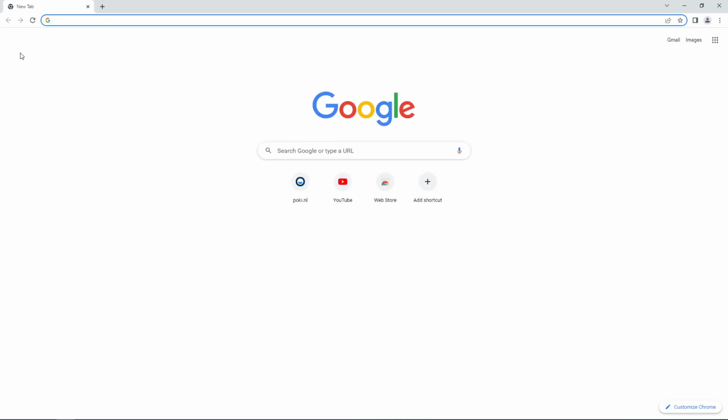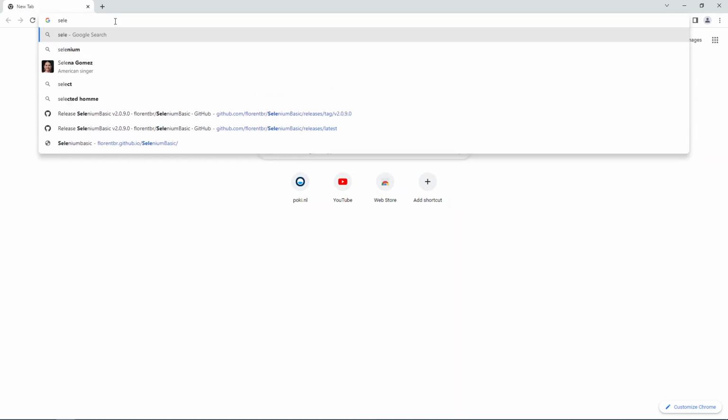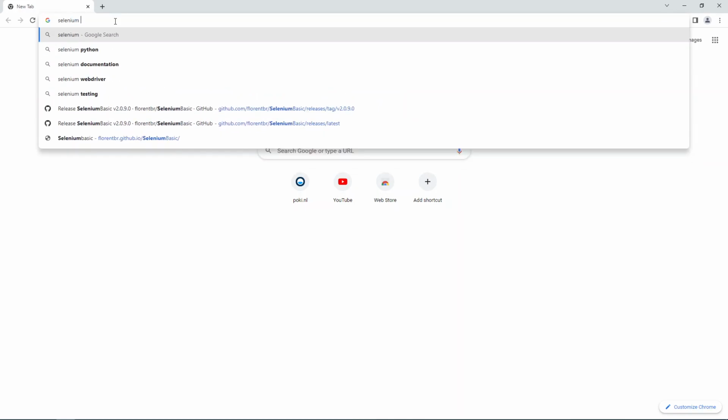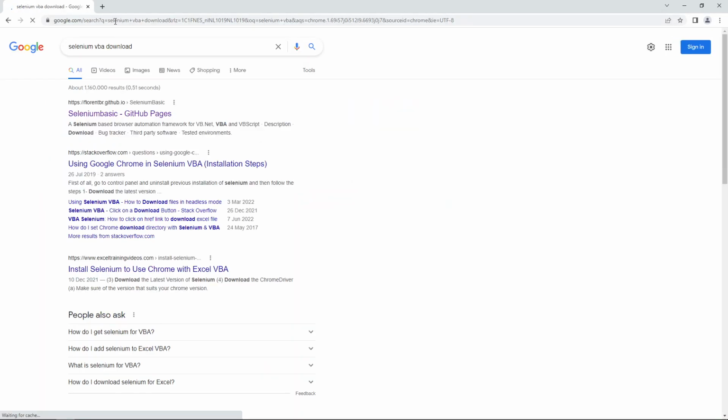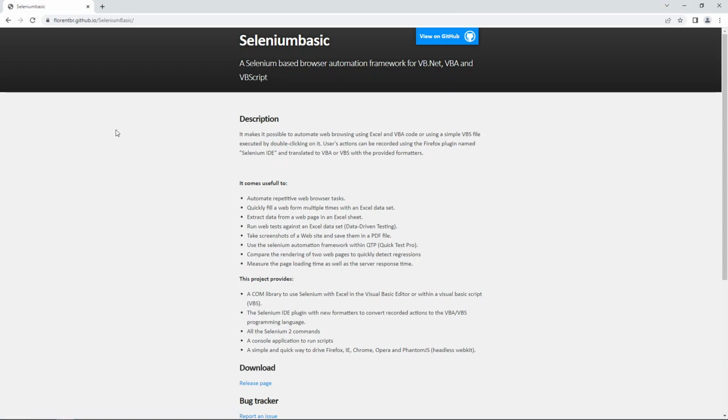So let's go to the appropriate website to download Selenium. Selenium is a package which is used by the macro to interface with the websites on the internet. And if you go to Google and key in Selenium VBA download, the first hit you will find is this website. So we click that, and then eventually you will get here.